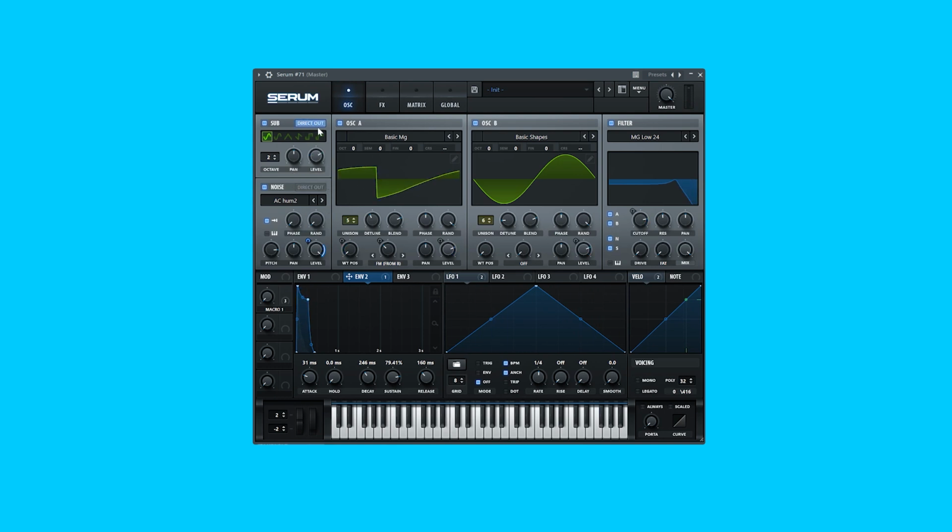One standout feature of the sub-oscillator is its direct out option. When activated, this bypasses all of Serum's effects and filters, ensuring the sub-oscillator outputs a pure, unaffected signal. This is especially useful in bass-heavy patches, where clarity in the low end is critical.